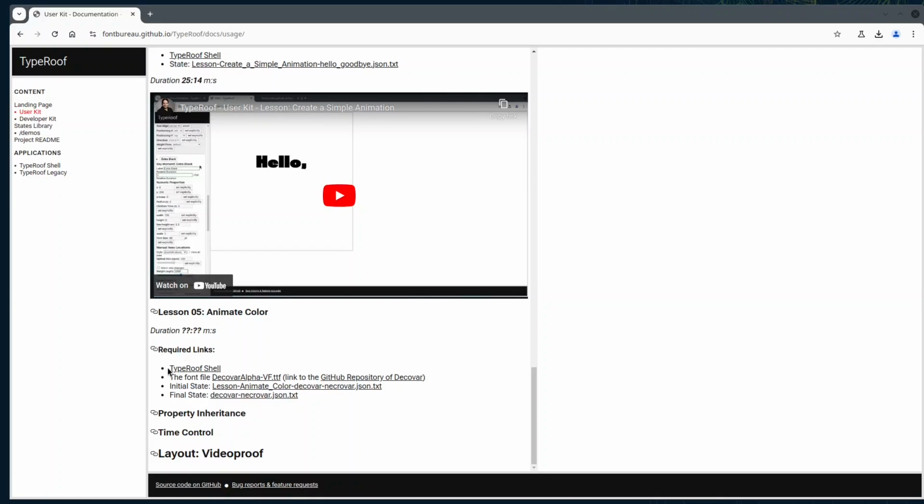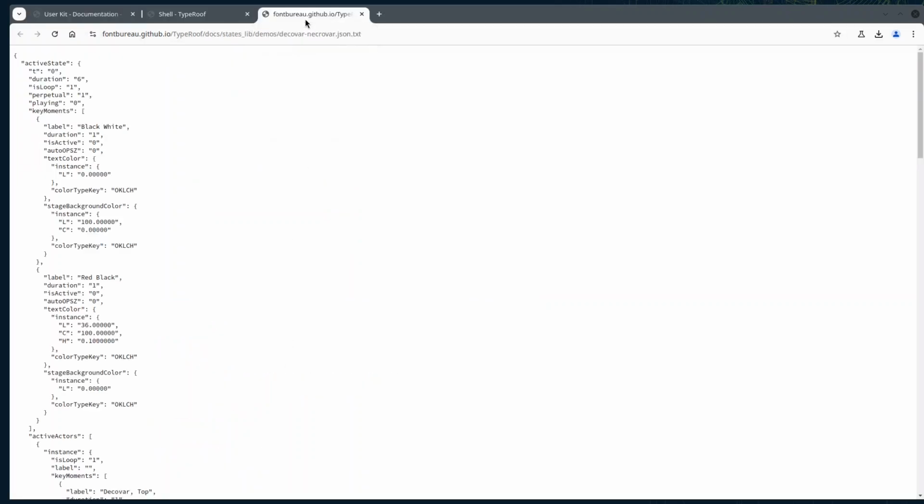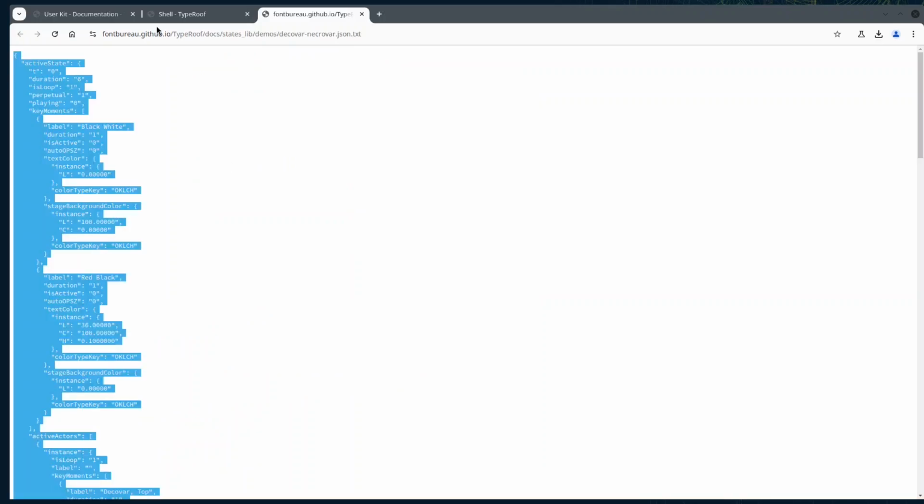And I put some of the required resources as links down here, which is the TypeRoof Shell, the application we are going to use, which is also available via this link in the sidebar. I open it in a new tab. I'm going to show you the end result of what we want to achieve, which is a state, which I can copy into my clipboard.